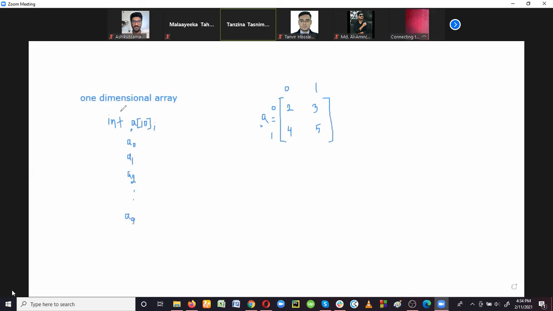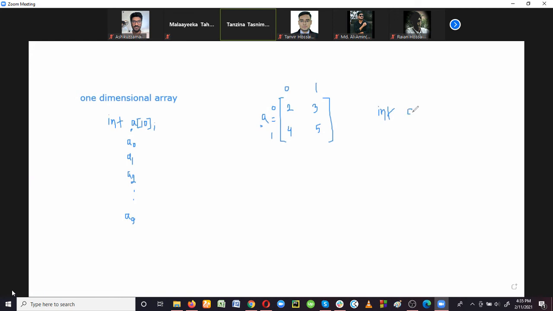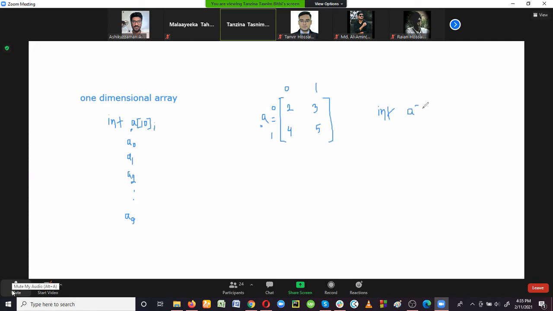But what is a two-dimensional array? Two-dimensional array means the array will have how many dimensions? 2 dimensions. If we want to store these 4 elements into an array, we have to declare the variable A as a two-dimensional array. That means now this variable A will have how many dimensions? 2 dimensions. But what will be the size of these 2 dimensions?